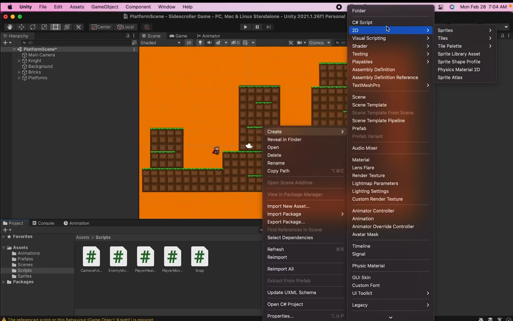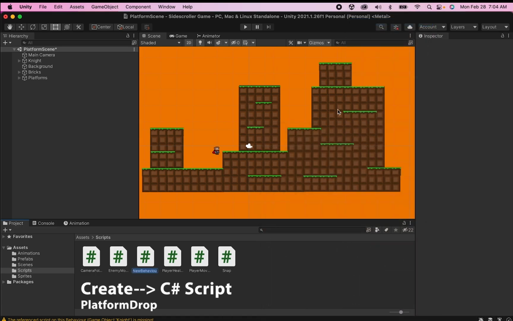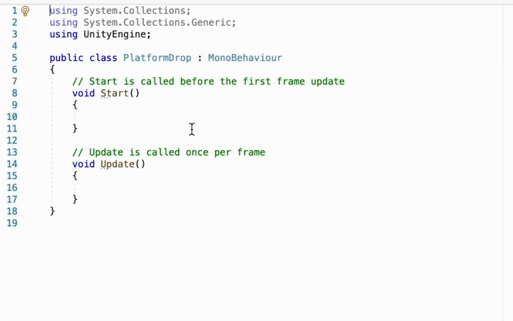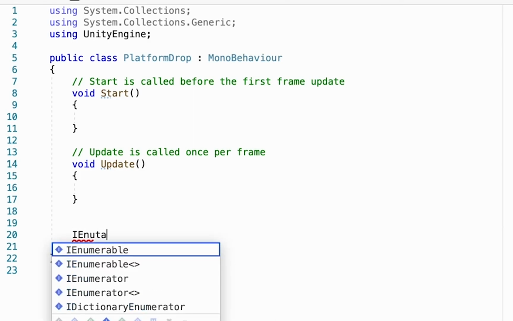Let's create a C# script. And I'm just going to call this one platform drop. All right, so inside of your code, there's just a couple of things that we're going to need to do here. First of all, we're actually going to create a brand new function. And so, you know, we've got our start and update functions at the moment. We're going to create a new one, and actually, we're going to use one we've never used before. This one is called an IEnumerator.